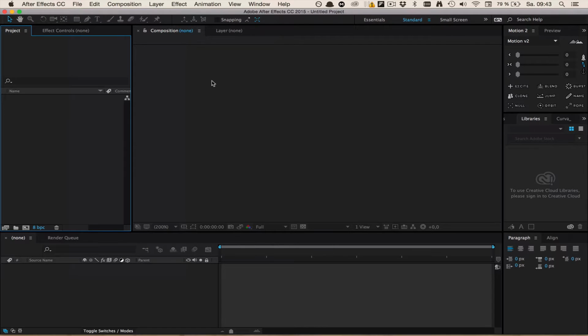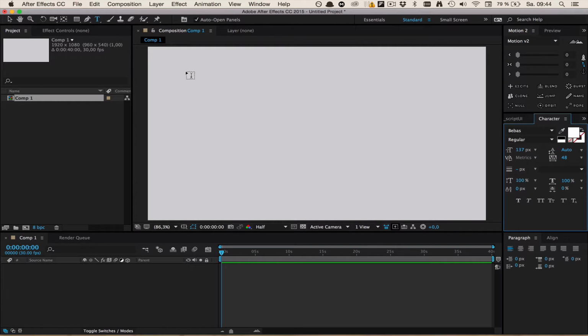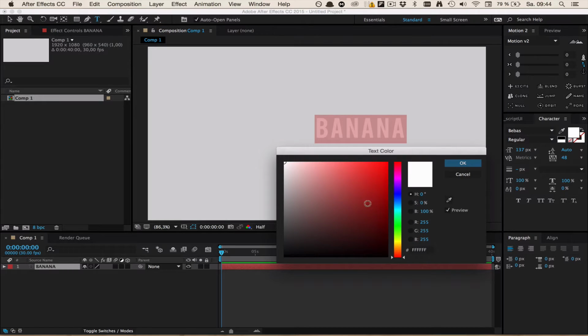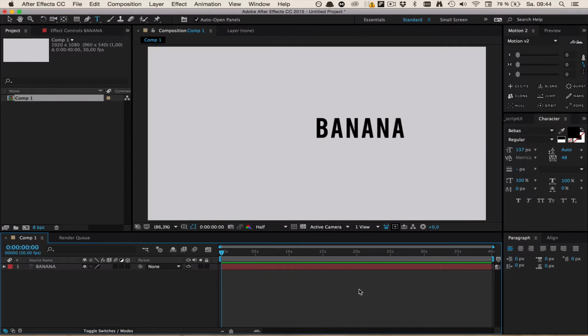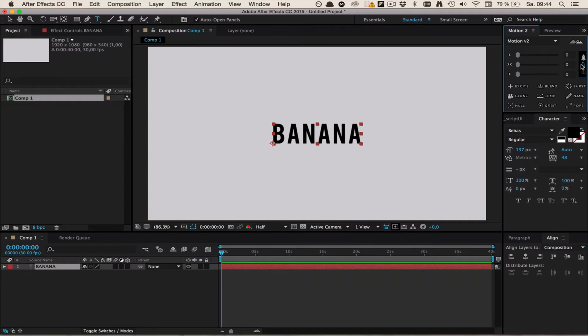And then make a new comp. Perfect. So then we're gonna create a text, obviously. Let's name this banana, okay? Make it black. Perfect. I'm gonna center it. Okay. Perfect. So let's say we want this text to morph in the same text but to Comic Sans font.